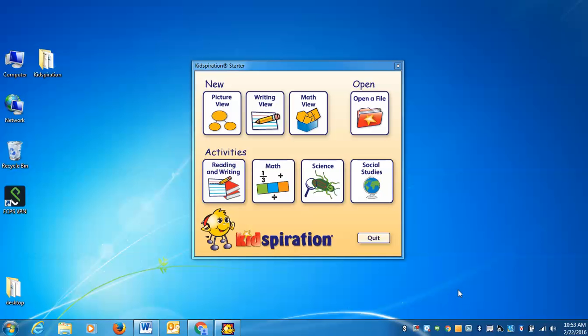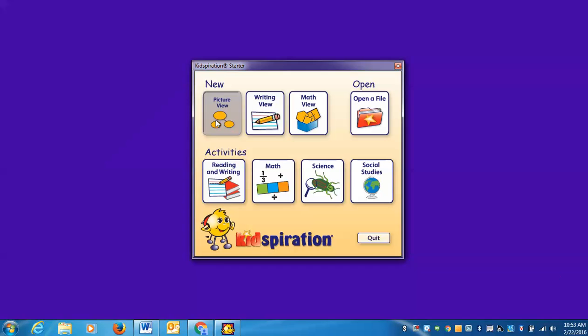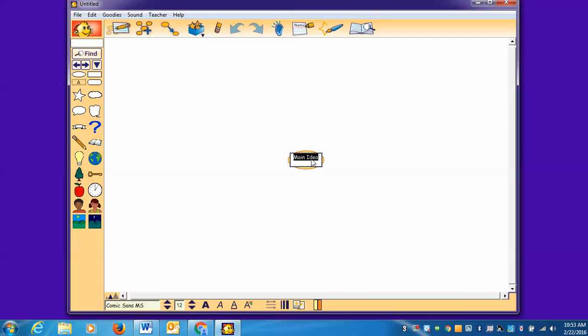Now I want to show you a feature that I think is underutilized in Kidspiration. Let's go into the picture view. We're going to look at something called a super grouper. A super grouper allows you, or the students, to categorize ideas. So you could do something with healthy food choices, unhealthy food choices, vegetables versus fruits. Right here, this is the super grouper.